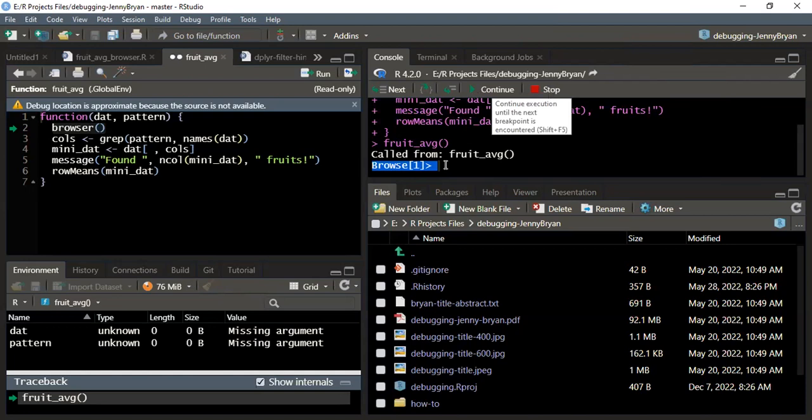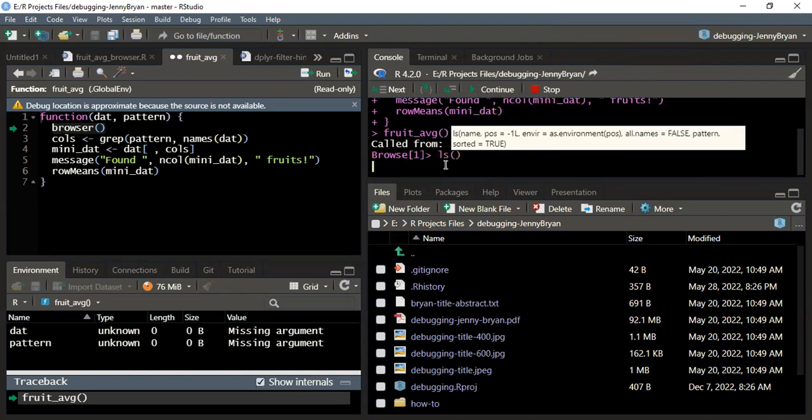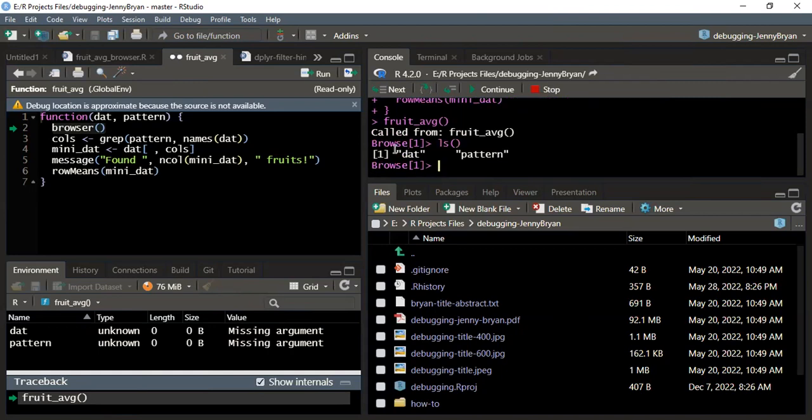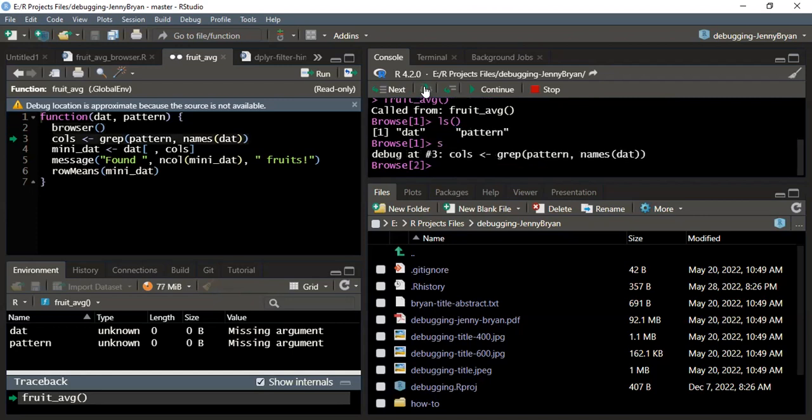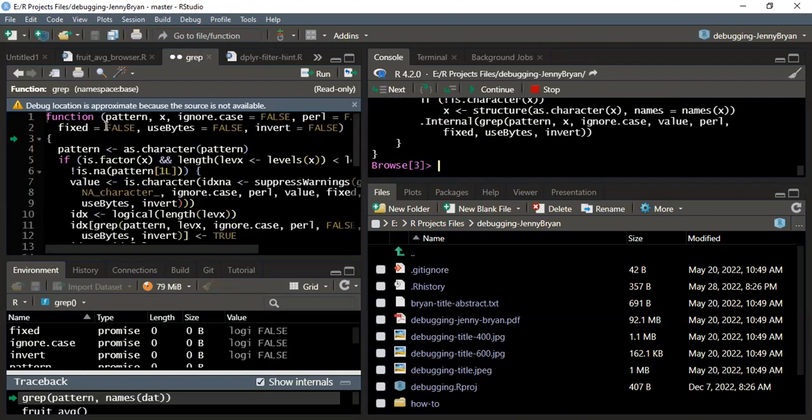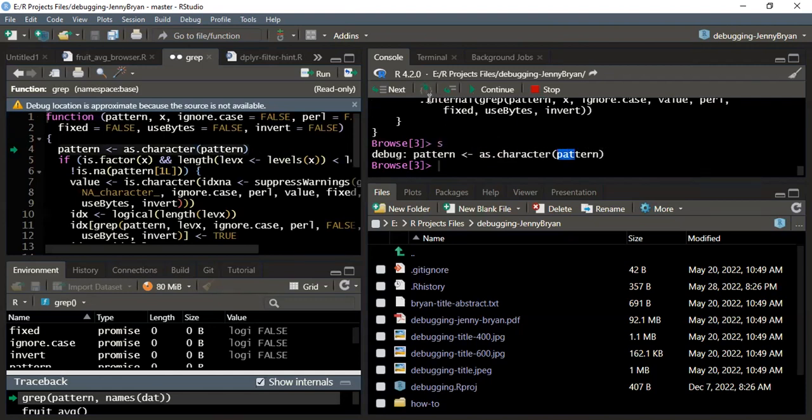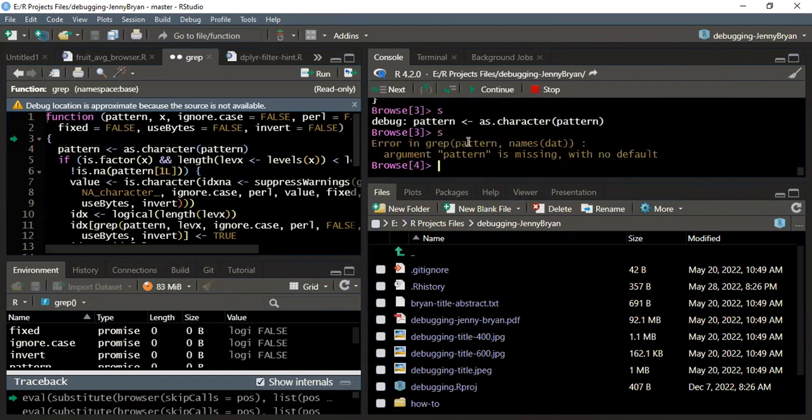When we are here, we can just say ls to see all the objects. We have pattern. So we can just keep on interacting. I can begin to step into those functions so that it will show me which function this is: a function with pattern, x, ignore case. So I can step into each one, debug pattern, as.character pattern. Then I can still step. We can see that error in grep pattern: names that argument pattern is missing with no default.